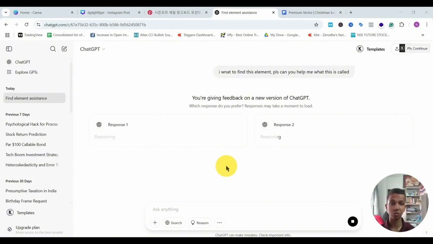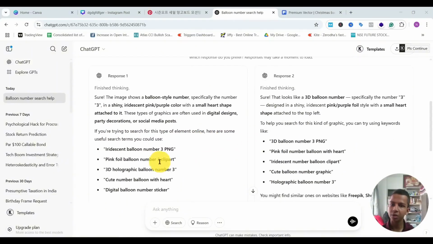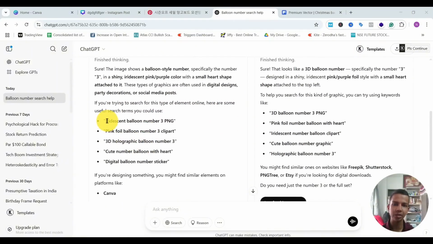Okay, it is giving me two responses. Let's see. Okay, so I got the result and it is giving me: pink foil balloon number 3 flip card, 3D holographic, cute number balloon, 3D balloon number, 3D balloon number 3 PNG, pink foil. Let's just try with the first one.